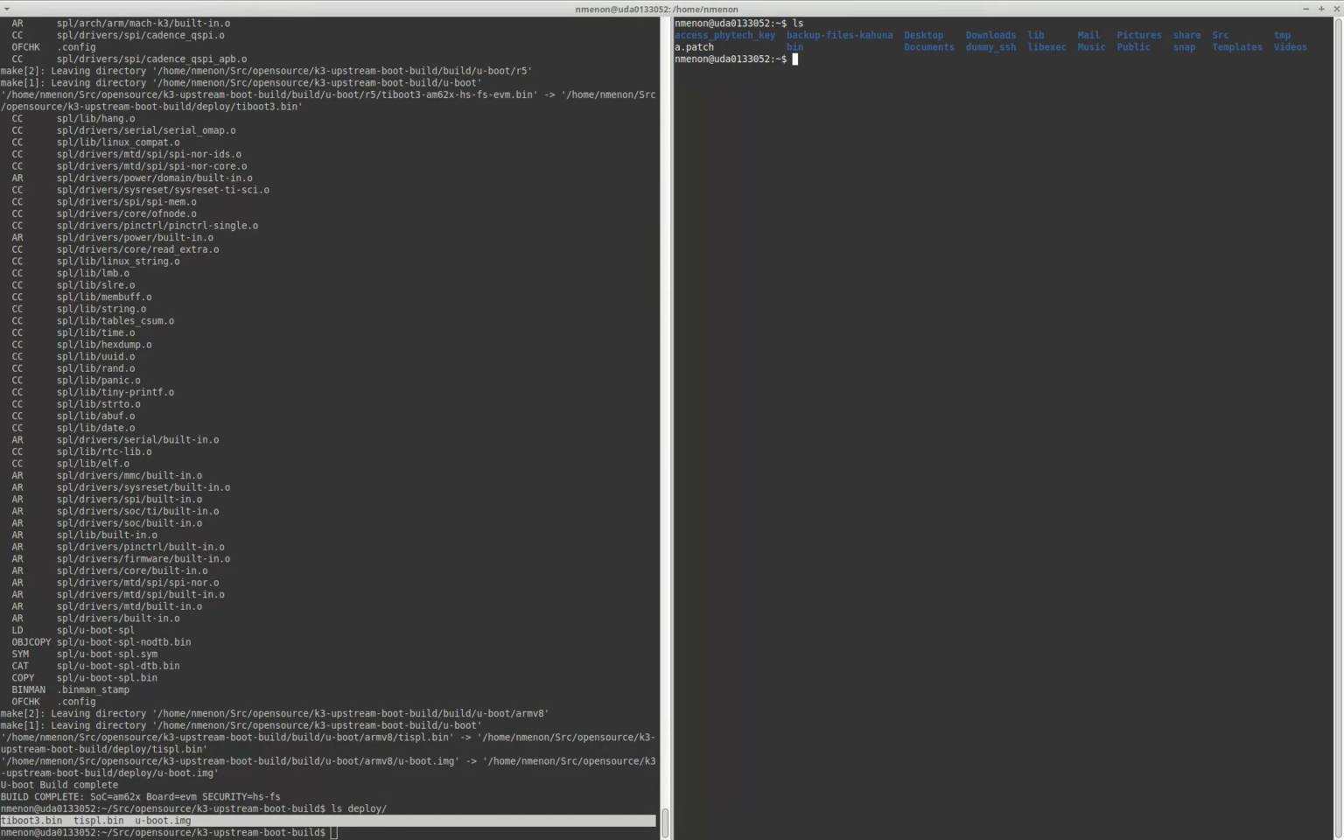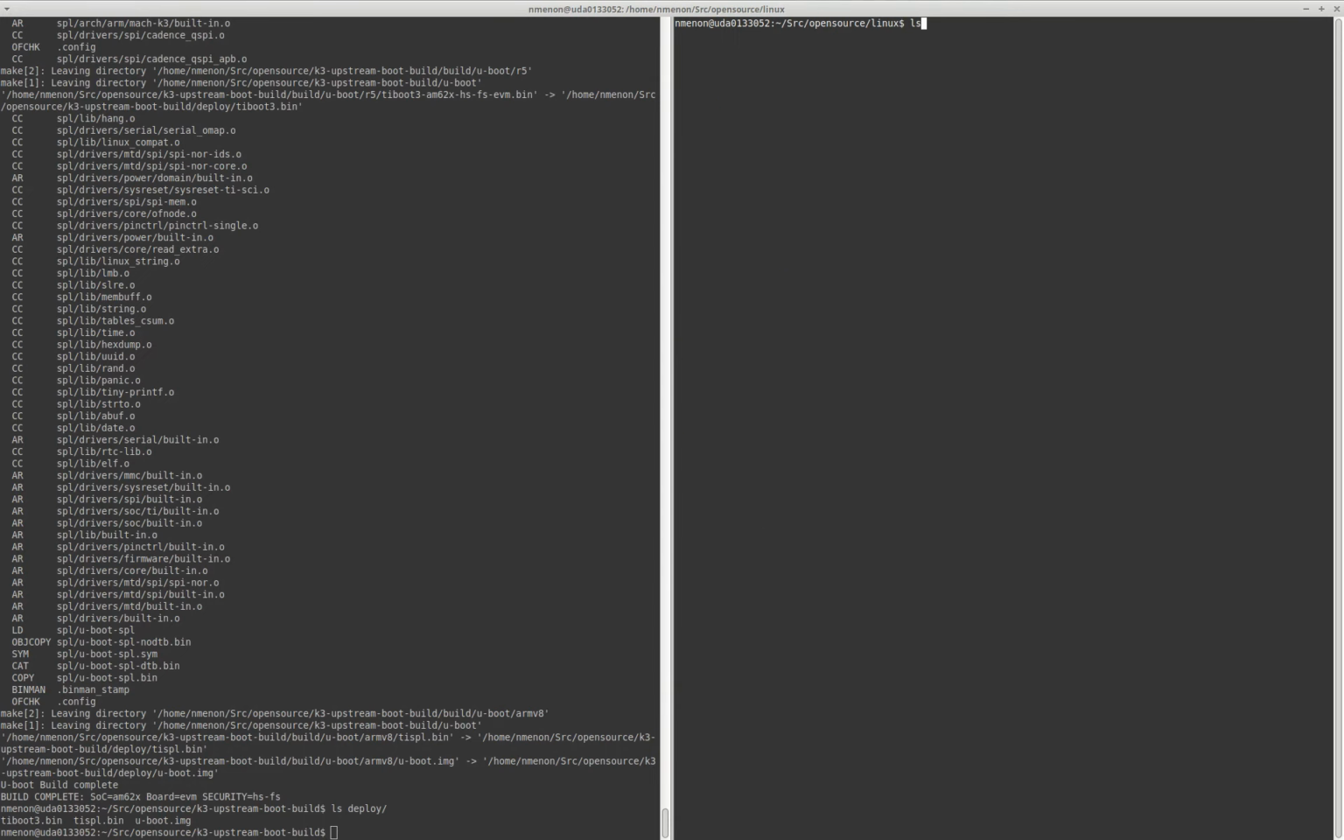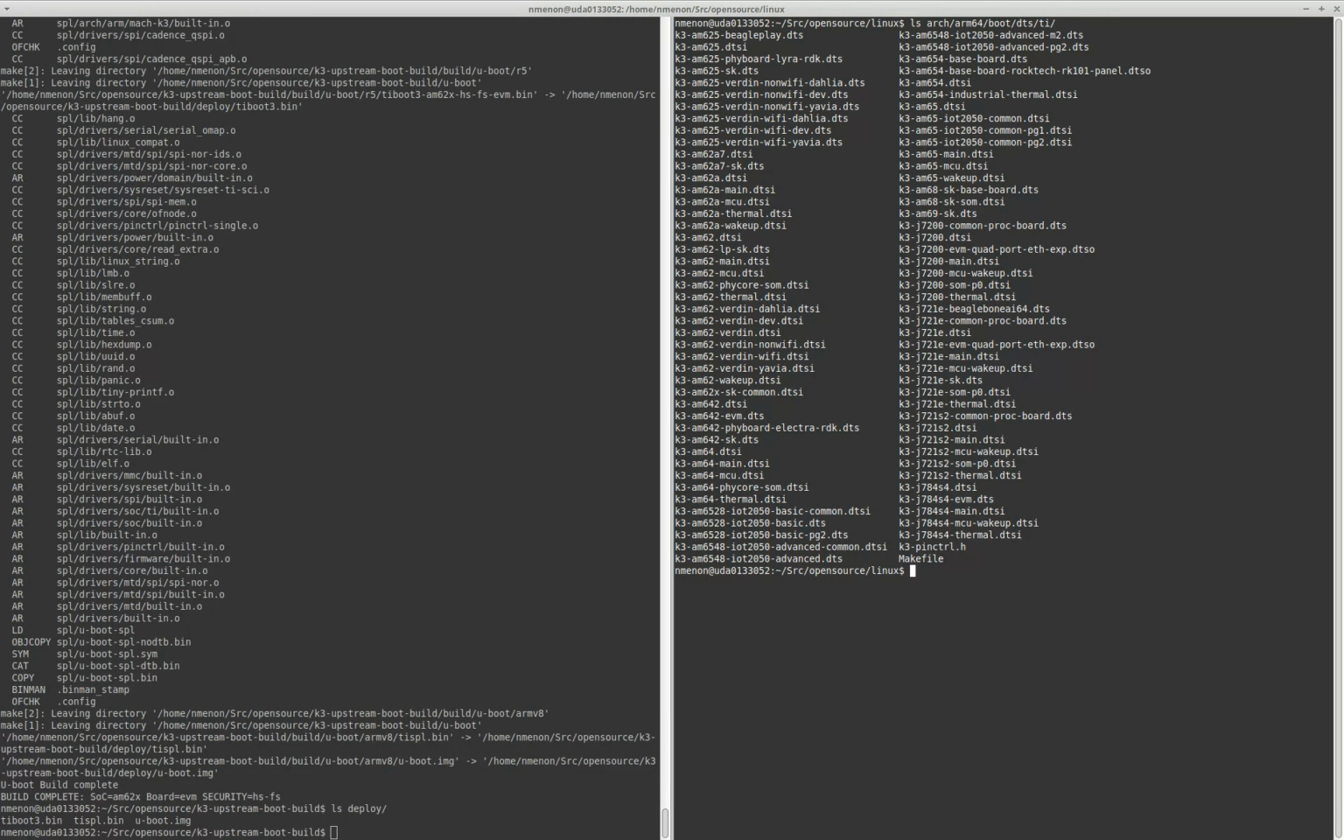So for folks who have worked on Linux, git branch. All right, I am on 6.5-rc1. ls arch arm64 boot dts ti. Ta-da! This is called device tree. I can talk a lot about device tree, but in effect, all device tree is the hardware description. Period. There are 2 parts of this.